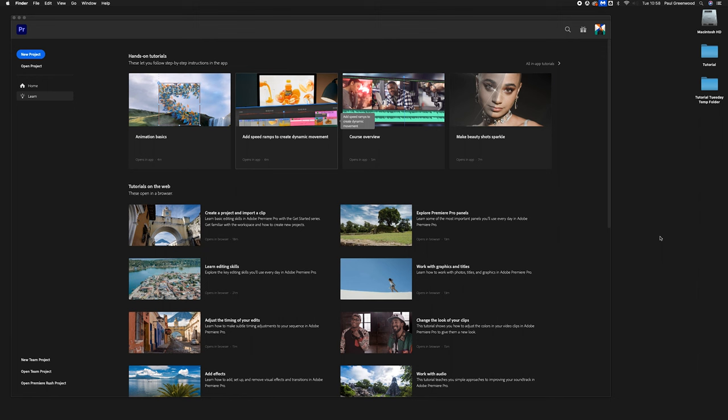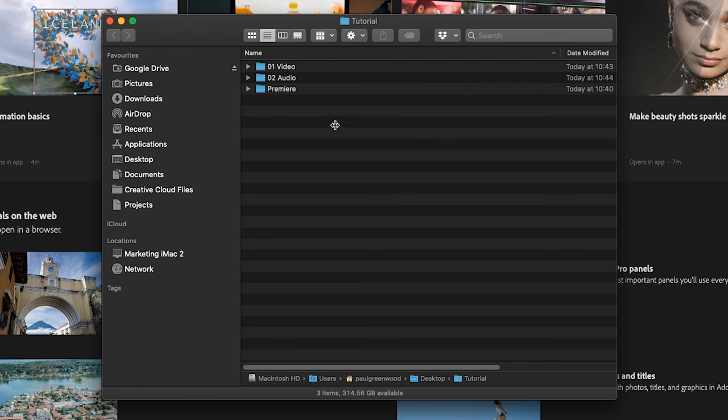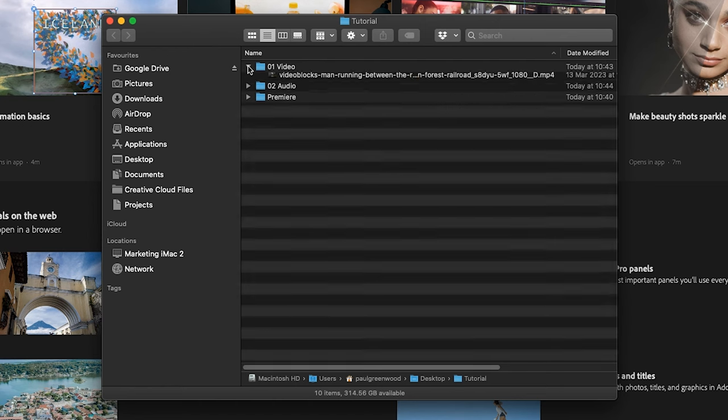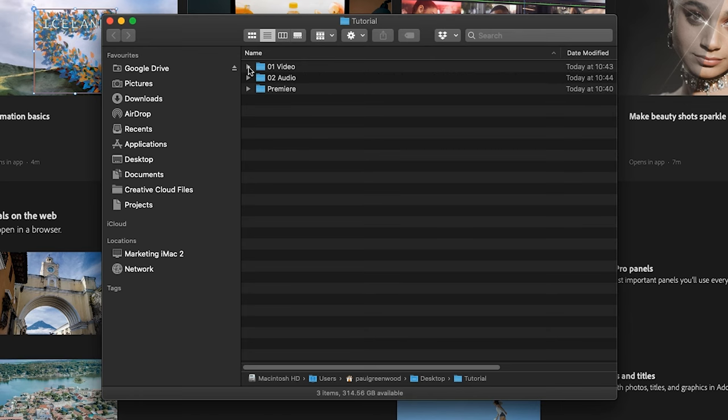So when you first open Adobe Premiere Pro, you're going to be faced with something that looks very similar to this. I would recommend before you start creating a video is to create a folder on your desktop or somewhere on your computer with a little folder inside that with video, and add all your videos that you're going to be editing in there, and an audio version of that, and just add some audio tracks in there as well. I've added a Premiere folder as well, and that's where I'm going to keep all my Premiere Pro files.